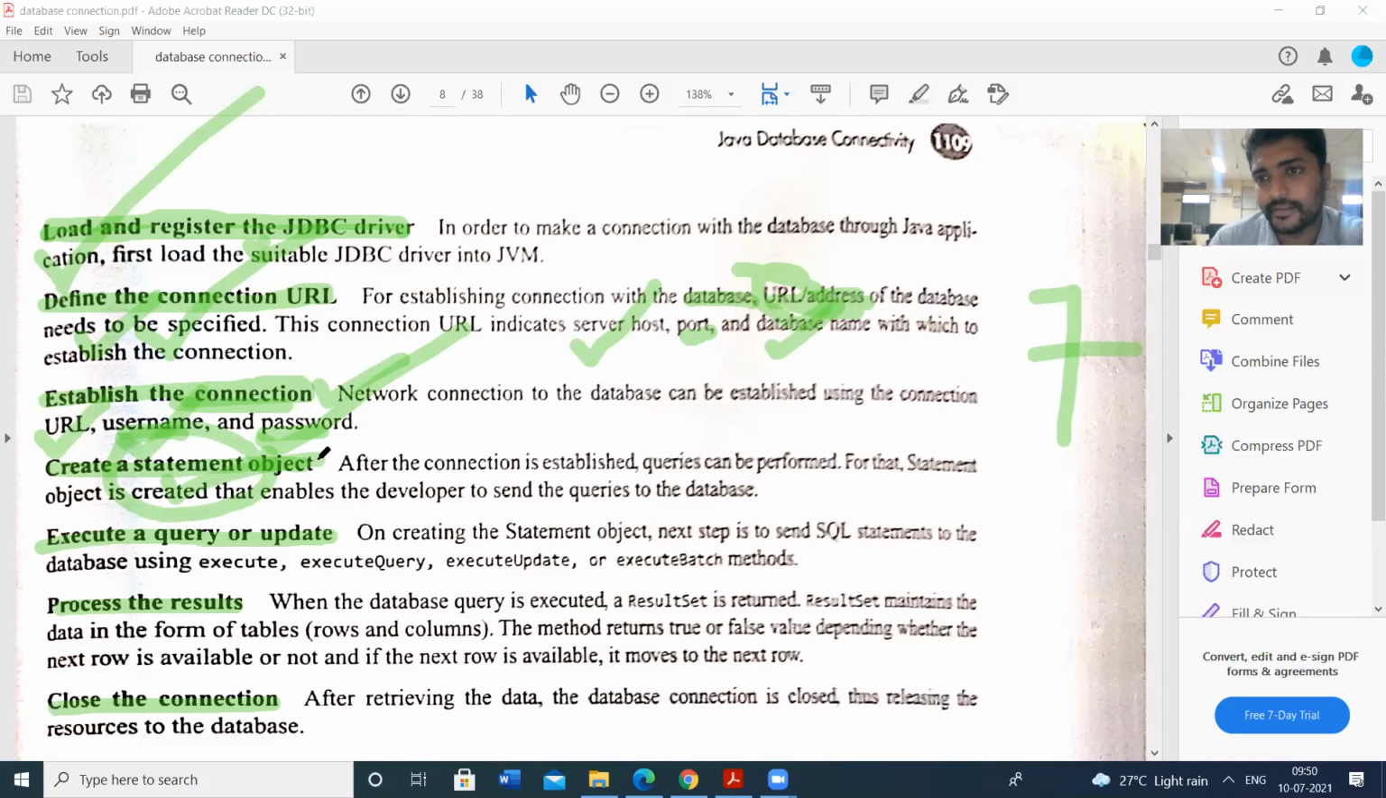That means we have to write some query, like select star from, select name from employee. So like that, we have to create some object. This is possible by creating an object of the statement interface. Next, execute the query. After creation, the query has to be executed. For execution, we have some methods: executeQuery, executeUpdate, executeBatch. We can use any one of these and execute the query statement.